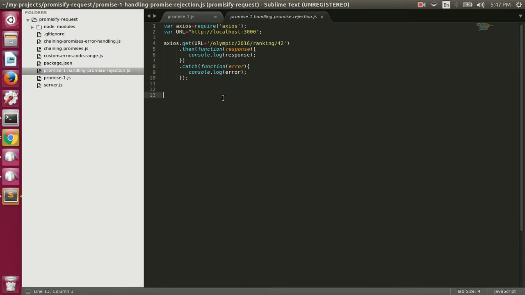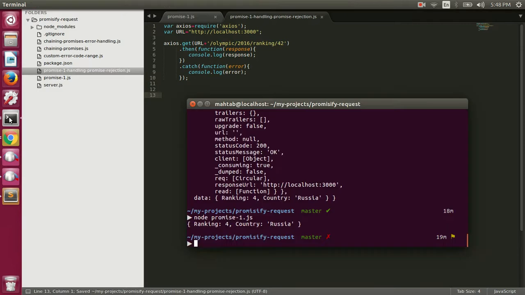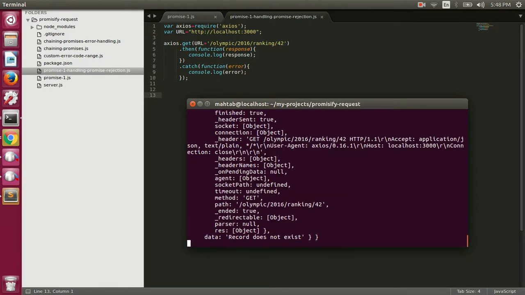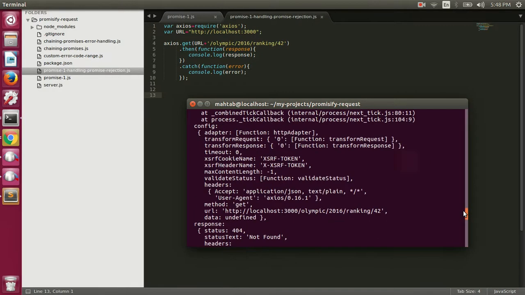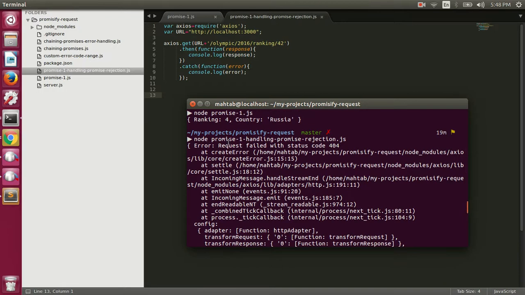Here we have added a catch where we specify our own rejection handler function. This function will be called when the promise is rejected. In this case the promise will be rejected because we are not handling a ranking of 42 on our backend. So let's execute node promise1 handling. We got our error which says record does not exist, and if you look up, here is the error: request failed with a status code of 404.